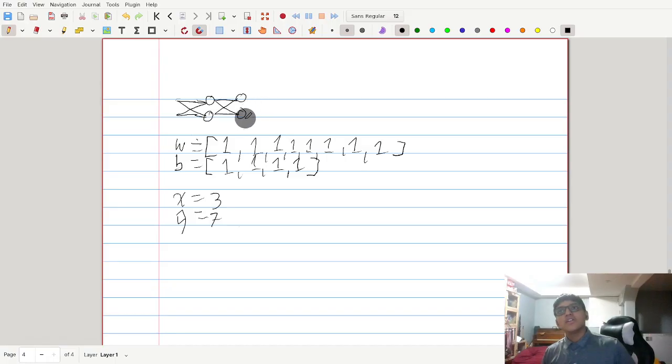And we have 2 inputs. Okay, I suppose we could just have it be 3, 4, and then 7, 7, 9. So let's get started.